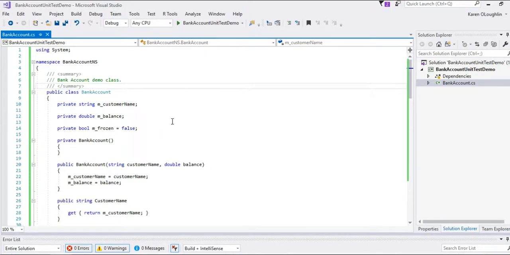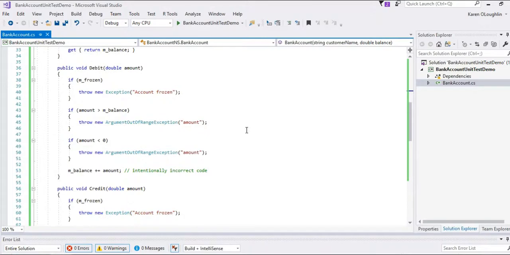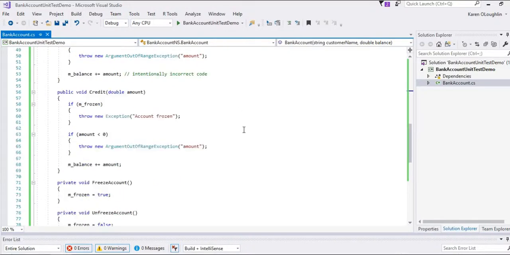We have 3 instance fields. We have a default constructor with nothing in it. We have a parameterized constructor setting the name and the balance. And then the method that we're going to look at is our debit method. And they're going to step us through finding an error or a mistake in the debit method. You might be able to see it on the screen already, but that's going to be our goal.